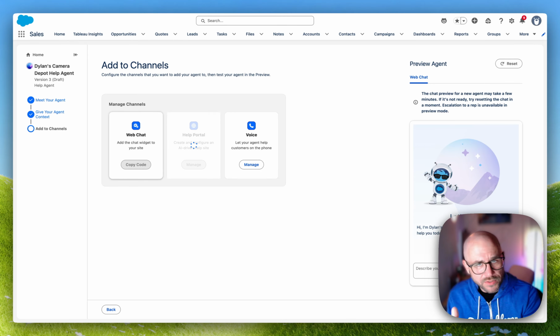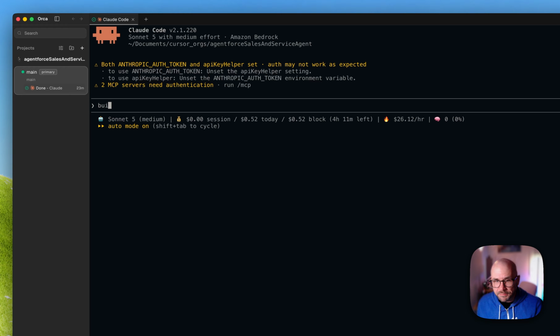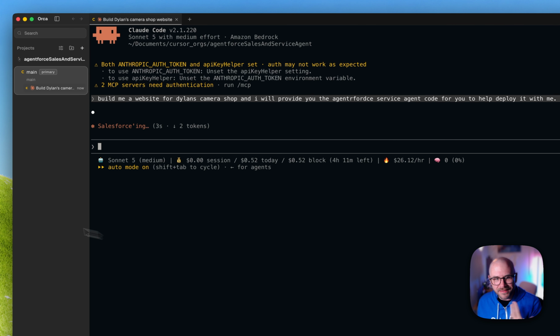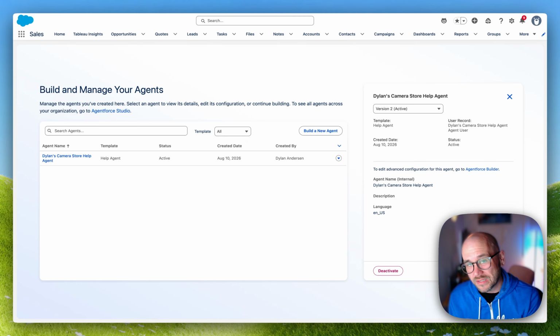And if you haven't built your own website yet, a good way to do that is just to jump into something like Claude Code and say, build me a website for Dylan's Camera Shop, and I will provide you the Agentforce service agent code for you to help deploy it with me. And so what will happen is, as you can probably guess, Claude Code will go build that website for me and then ask me for that code, which I can then grab from right here. It's really that easy. And so once you get your agent deployed and your website spun up, you can actually see the agent live in your org.